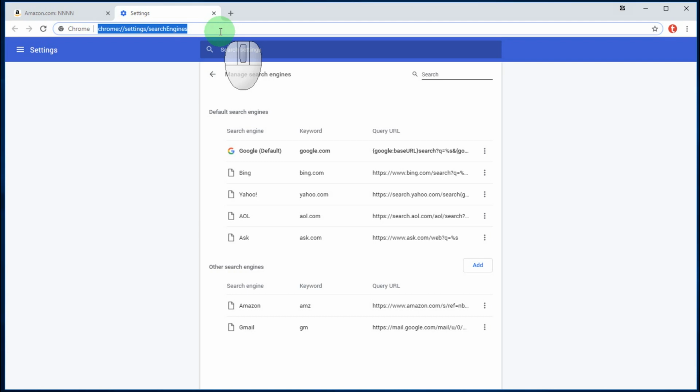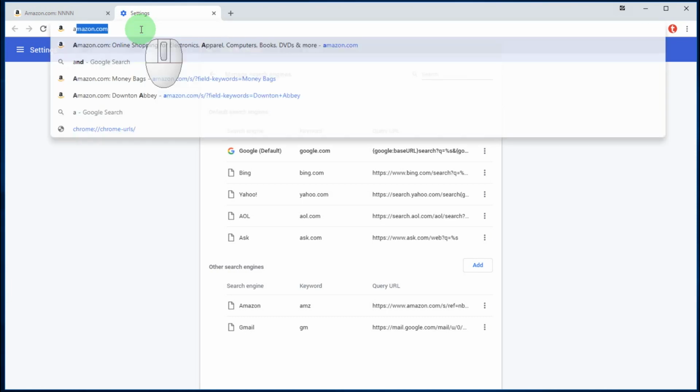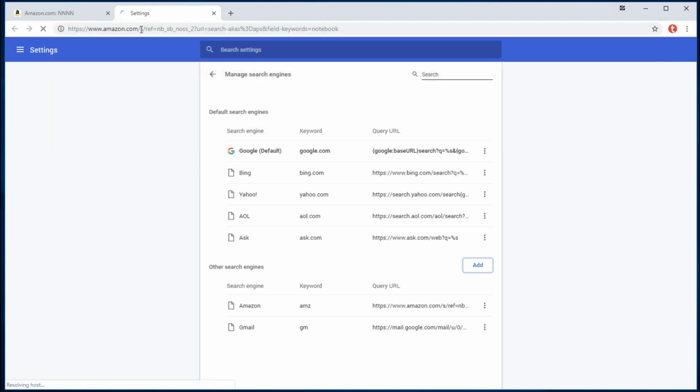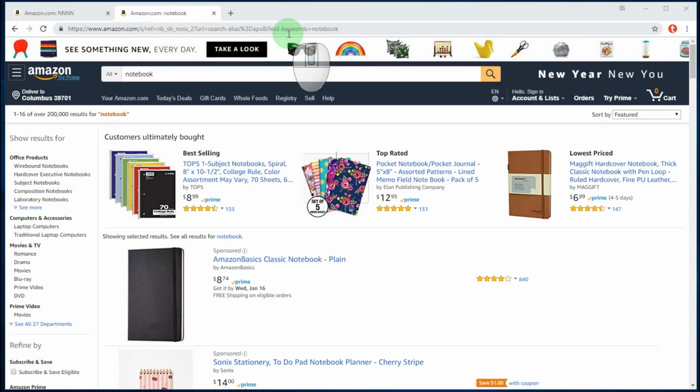And now we can test out our new search engine. So I'm going to type AMZ and then hit the tab key, and then I'm going to enter a search for notebook. As you can see, our custom search engine worked, which is a powerful feature which allows us, as we mentioned before, to search any of our favorite websites, be it a news website, our calendar, our email, a CRM, accounting software. The possibilities are virtually limitless.